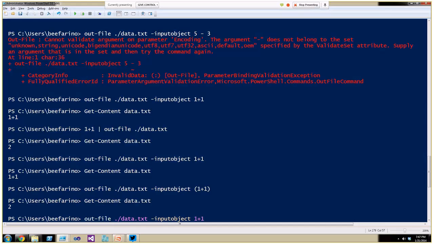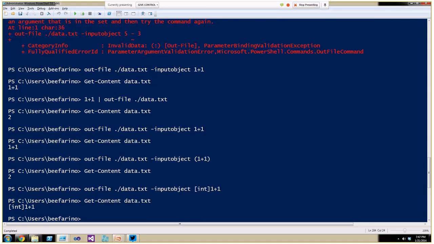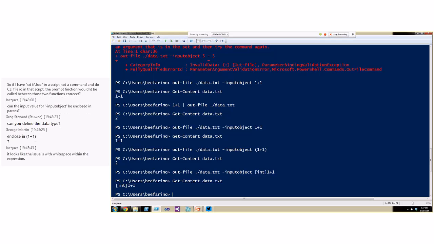So Greg is asking, can you define the data type? And that's a really good question. I don't know. If I actually come in here and say something like that's an int, my guess is that the content of the expression actually contains the entire string that I'm trying to have evaluated. So the parentheses are really the key in that case, getting that to behave the way that you would expect it to. I see Jacques is typing a message in the window. I'm going to give him a second.